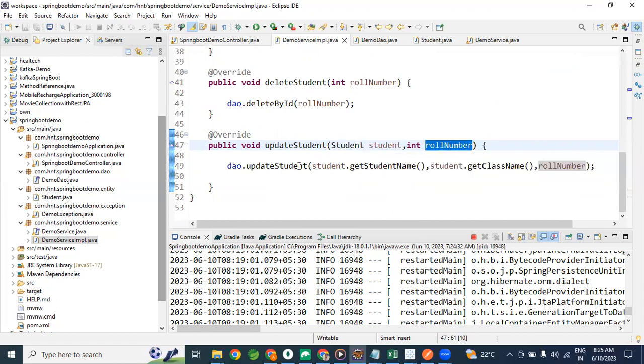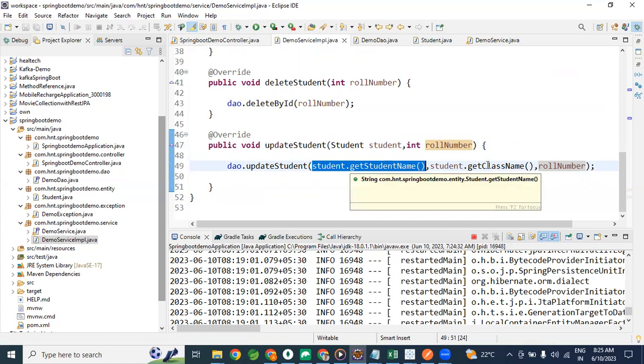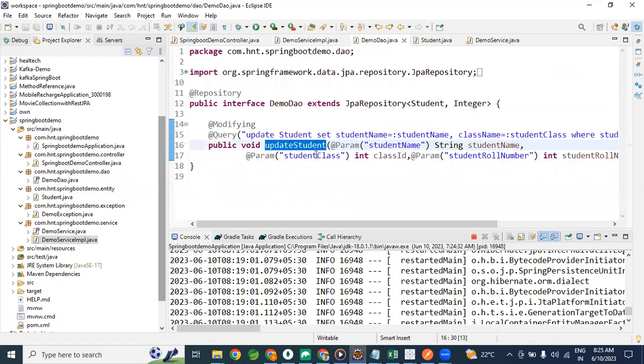In the argument of the DAO layer, we need to write the individual elements which we want to update, because our query will not take all the values, like all students, at the same time, but our query will take the variables one by one. First it will update the student name, then the class name, then any other variable. So to pass the values one by one in the DAO layer, we have to write them in this way, one by one.